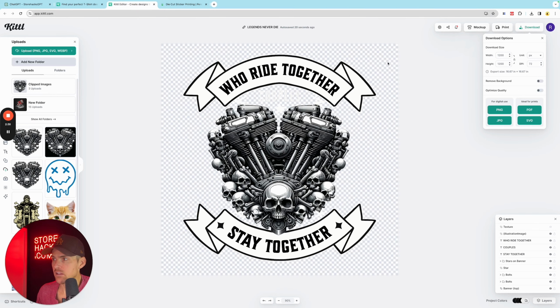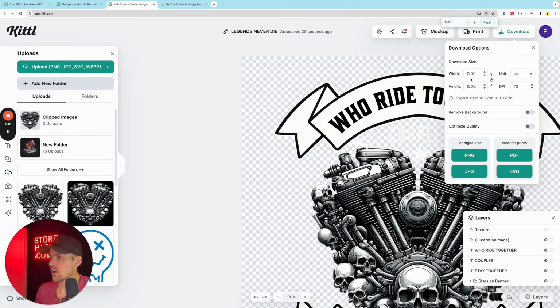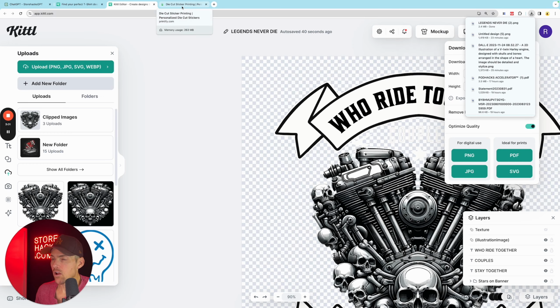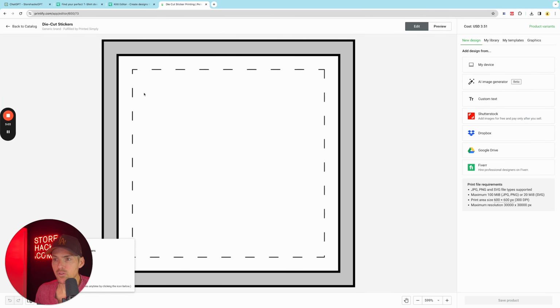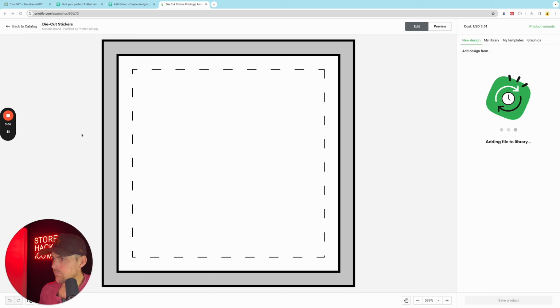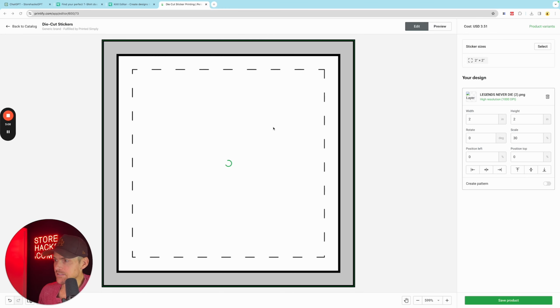So coming back over to Kittl, we can change these sizes by just over here on the right. So change the DPI to 300, and then here we'll go 2,000. Automatically changes it. Remove background, optimizes image quality, and then download the PNG. Now, back over on Printify, we want to import that design. So that's importing. Let's see what it does.